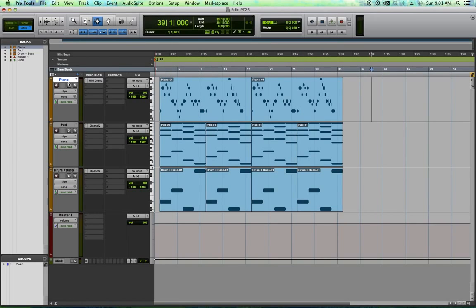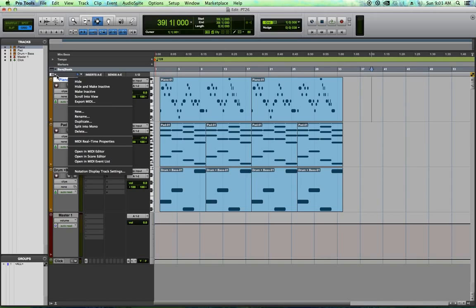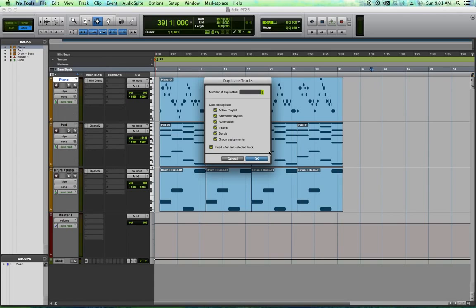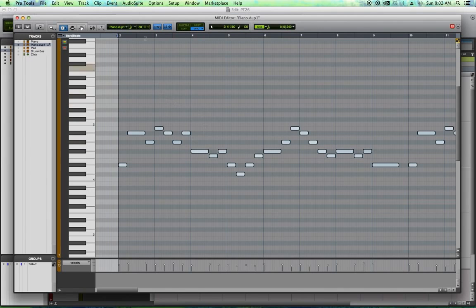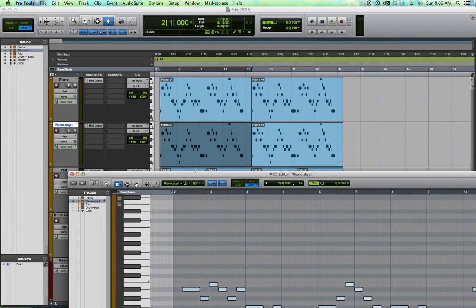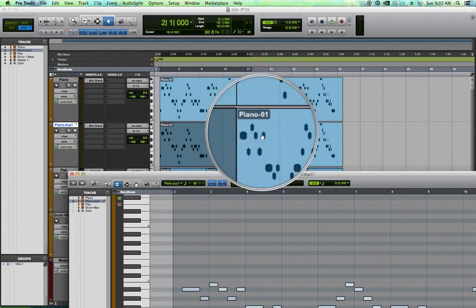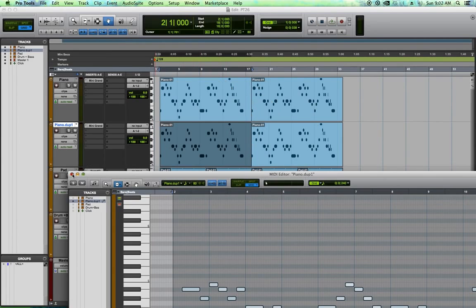All right, one last thing I want to do with the piano is I actually want to double it. So I'm going to double it up an octave. So I'm going to right-click on the piano track and choose Duplicate. Hit OK. One of the tricky things about MIDI and Pro Tools is that if I edit one of these clips, it's actually going to edit all of them, because they see how they all have the same name, piano 1, piano 1, piano 1. They're all recognized as the same clip.